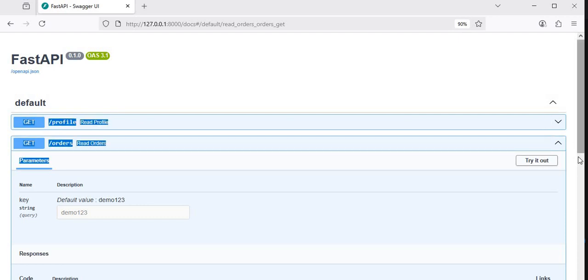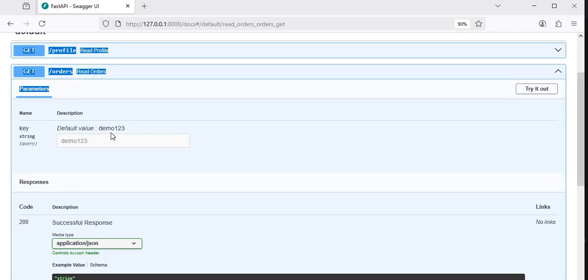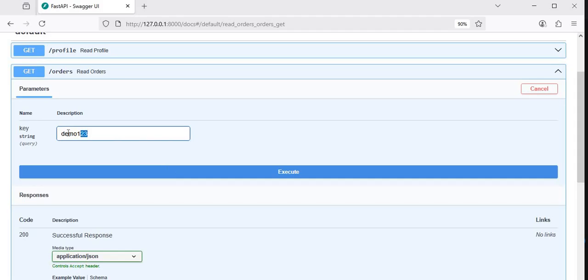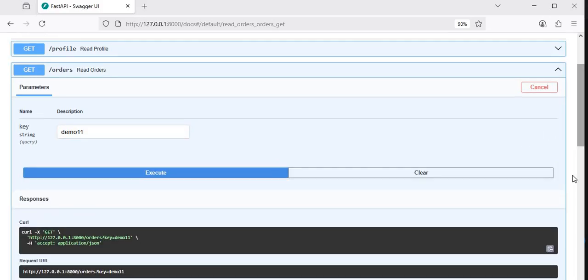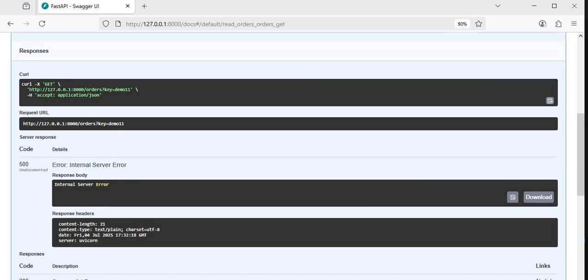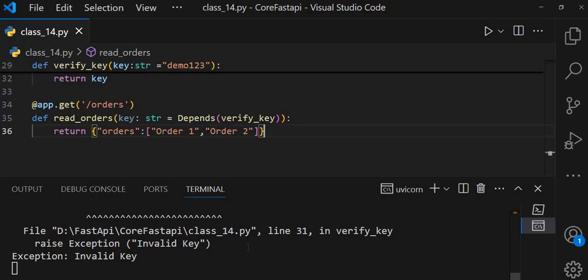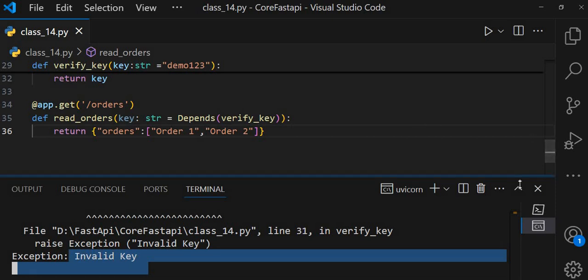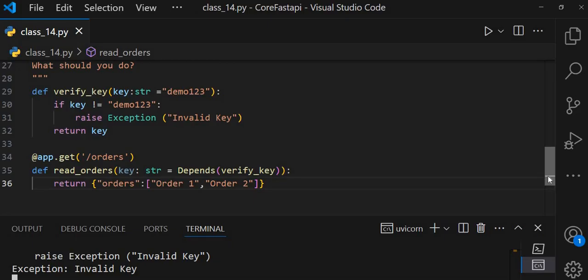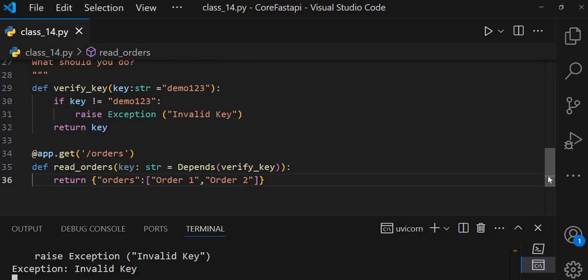So here the default value is demo123. Let's try it with this demo123, and if I pass demo11 and execute this, I'm getting 500 internal server error. And inside the terminal you will see the exception printed here, invalid key. Why invalid key? We are expecting demo123 in verify key, and we are passing demo11.